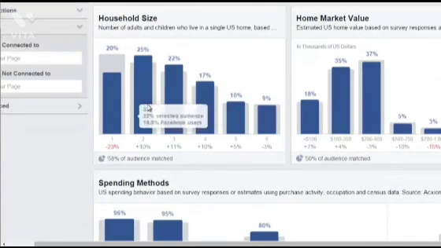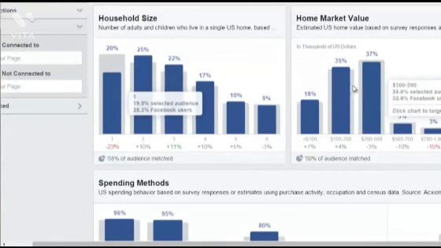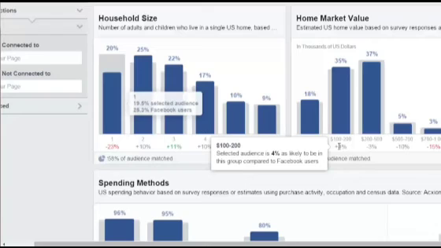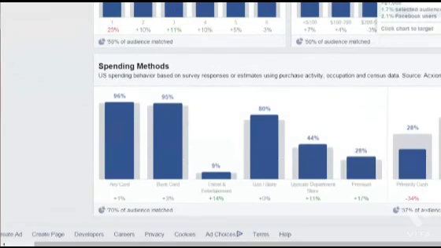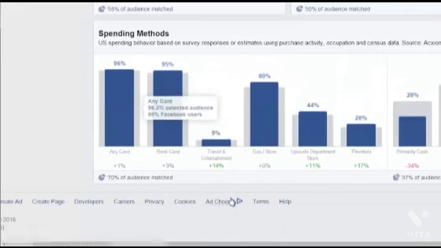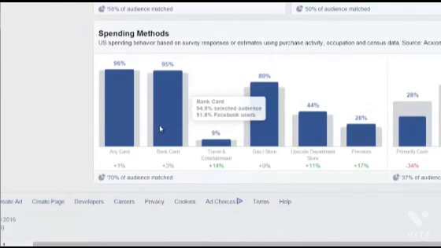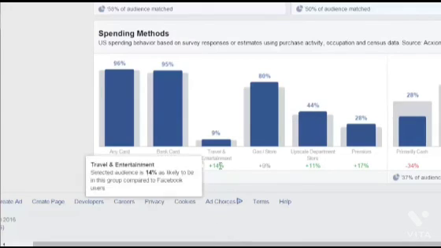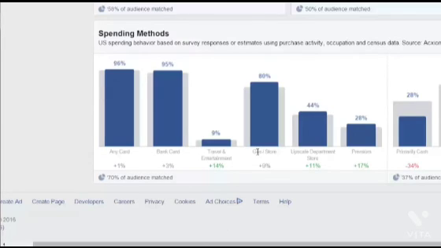Household size, home market value: how much is their home valued at? We can see their home is valued at about 100,000 to 500,000, so kind of an upper middle class section. And spending methods: they use any card, bank card, travel and entertainment, gas, store. If you look at this picture here, it tells us they do have credit cards. They don't spend a lot on travel and entertainment. They do spend money on gas, which we all do. They spend a good amount on their credit card. They mainly use credit cards, and they don't use a lot of cash.